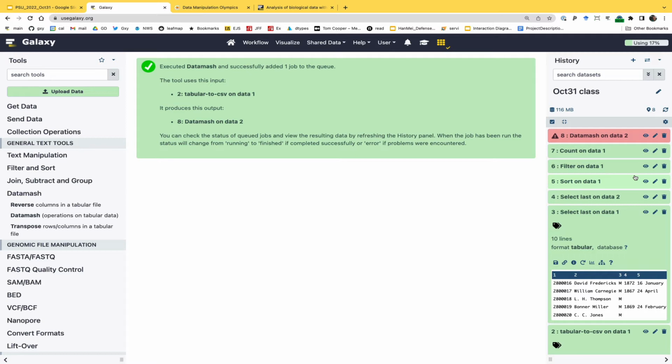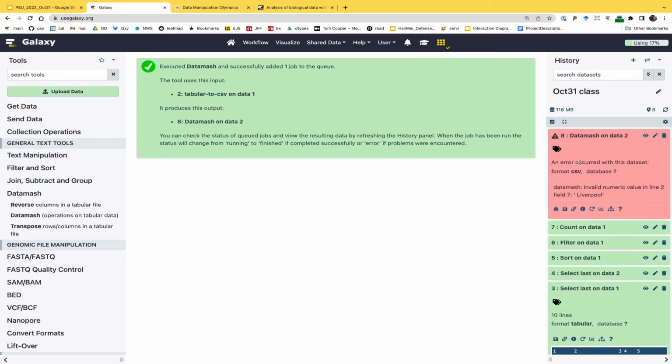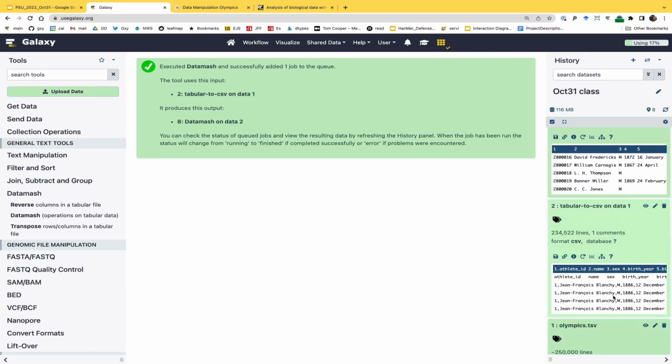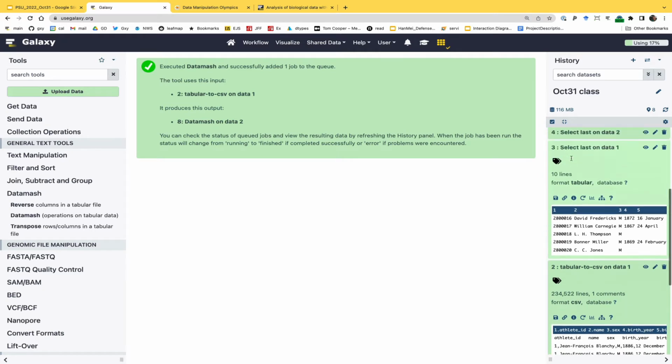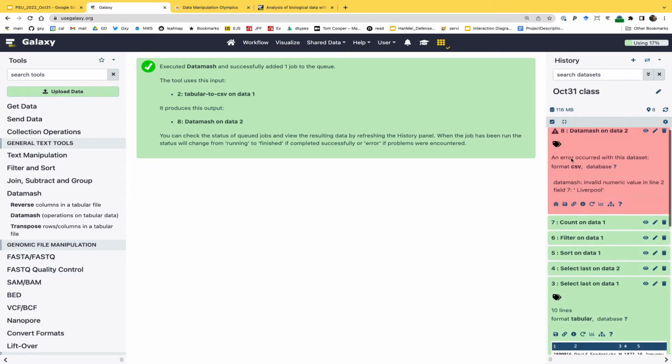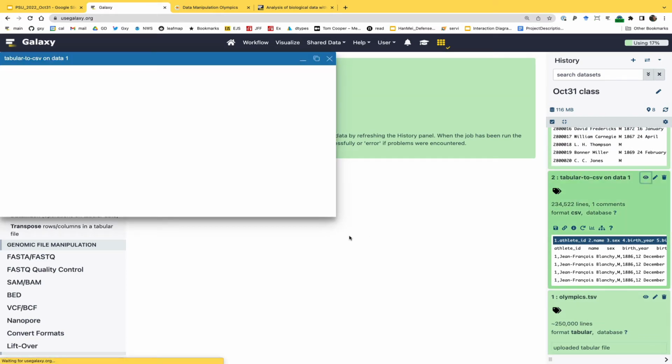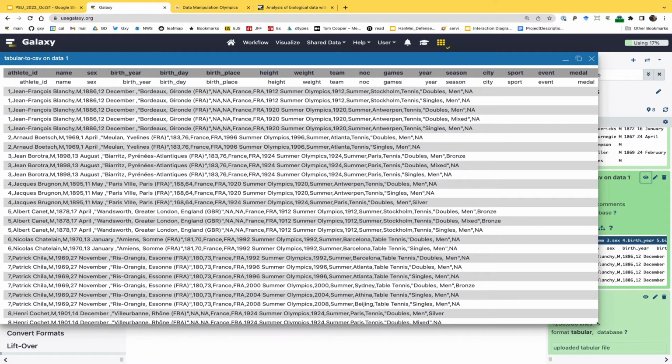All right. That's an error. That's a red one. That's bad. Okay. All right. So how is that possible? So that's a validation error.